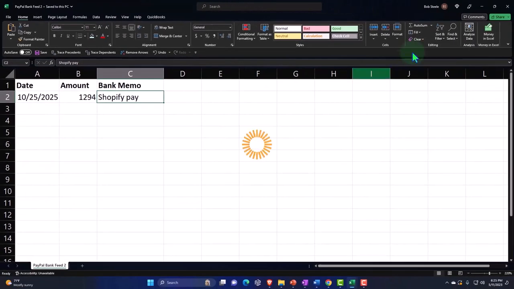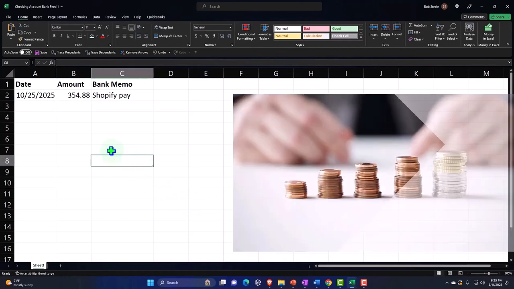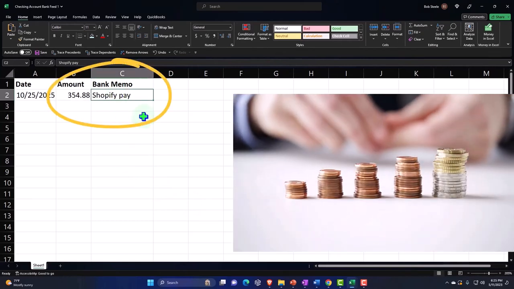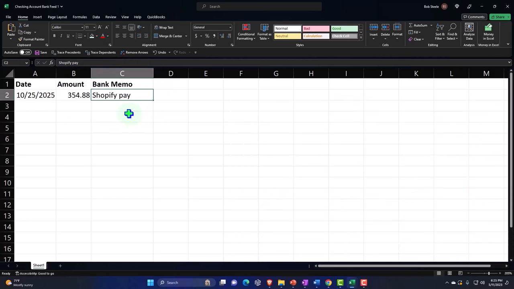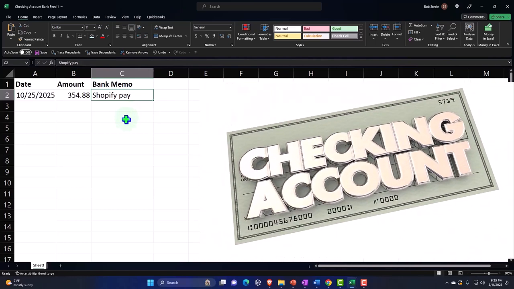Save it. And then I'm gonna close this one, and then I'll go to the other one. I'm gonna do the same thing, Excel file, but this time it shouldn't be Shopify Pay. Well, Shopify Pay, okay. We'll keep it there. But this one is gonna be going into our checking account this time instead of the PayPal account in our bank feeds. We'll have two bank feeds.